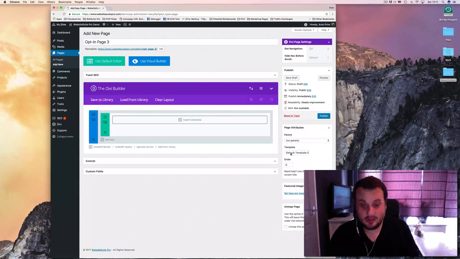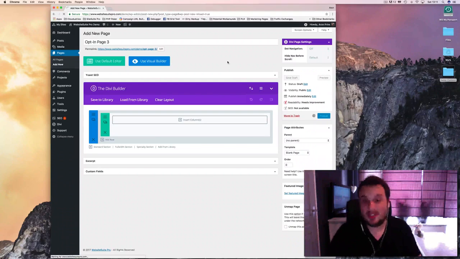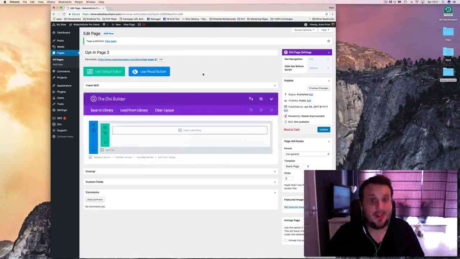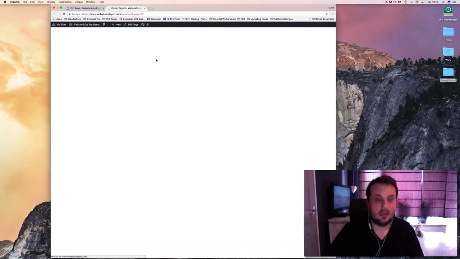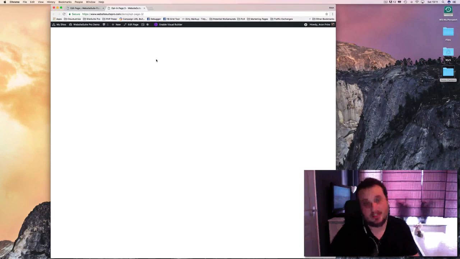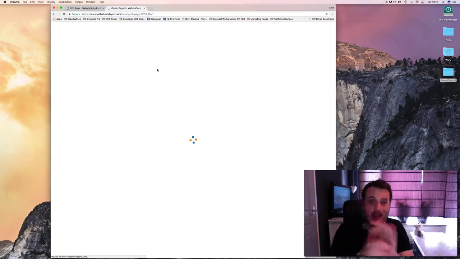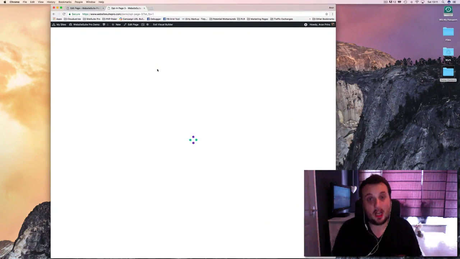To do this, on the right-hand side of the page, hover over Template and select a blank page and hit Publish. What this does is it pre-renders the page completely blank, which then allows us to use the Visual Builder. So let's go to the front end real quick to that specific page, and as expected, it's completely blank. What I'm going to do now is enable the Visual Builder, which allows us to visually drag and drop the page together with the pre-built elements that come with the builder.